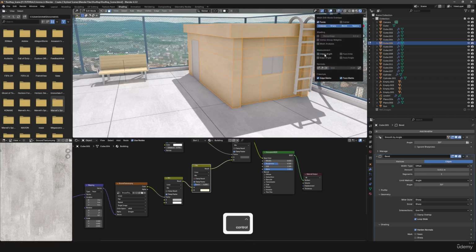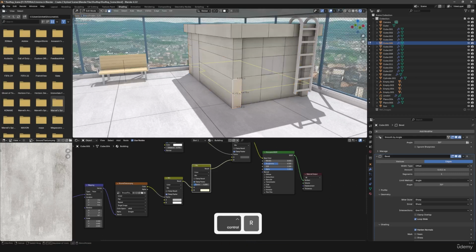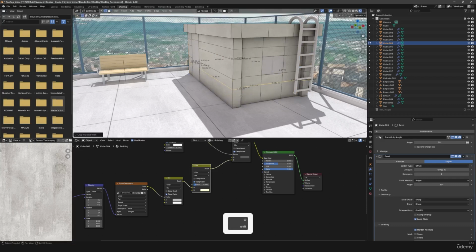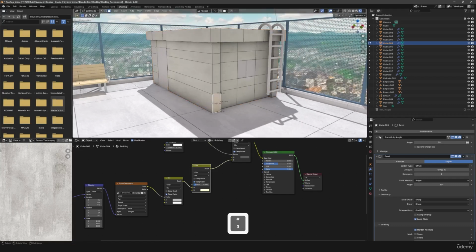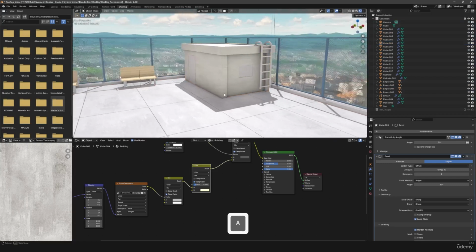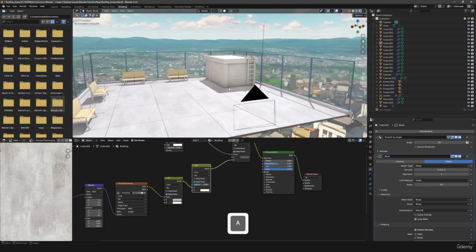I will enable edge length and press Ctrl R and add an edge loop right over here at the bottom, just so we can make it a different color. This way we will add a little bit of color variation into our building, and it will mesh in with the environment really well.